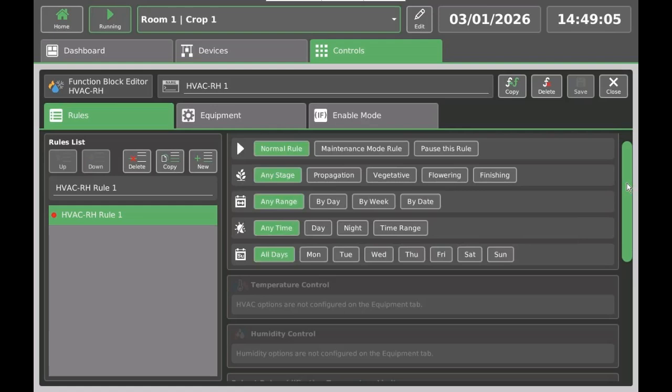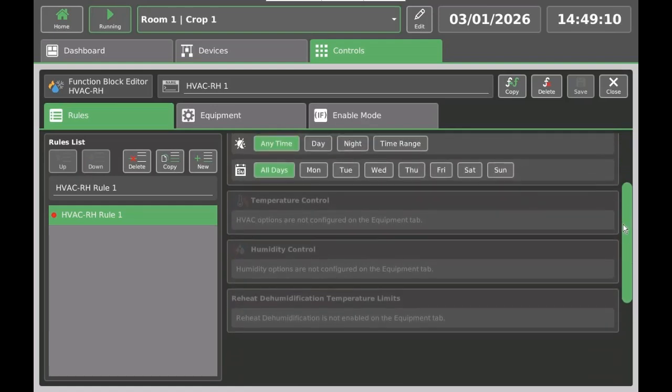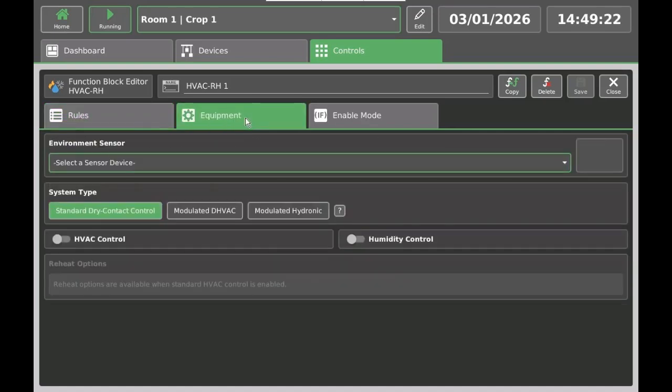On our Rules tab, we don't get access to very much until we've configured some equipment. So let's take a look at the Equipment tab. On the Equipment tab, we have a selection for the environment sensor, the system type, and then HVAC and humidity control options. There are different ways of controlling an HVAC system and different components that can be used to do so. Let's take a look at the different devices that are commonly used to control HVAC equipment in growing rooms.